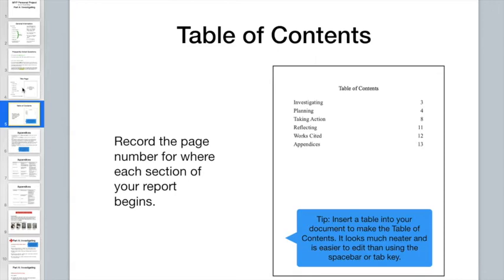You also need to have a table of contents, and you want to record the page number of where each section of your report begins. One tip to keep it looking nice and easy to edit is to use an actual table in your document to create your table of contents. So I thought I'd show you this.